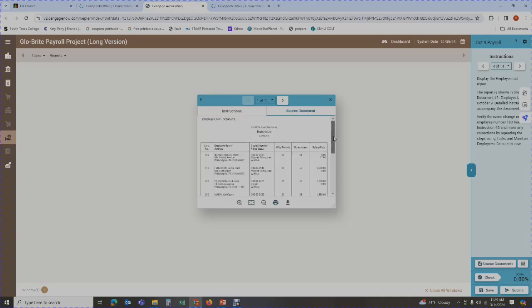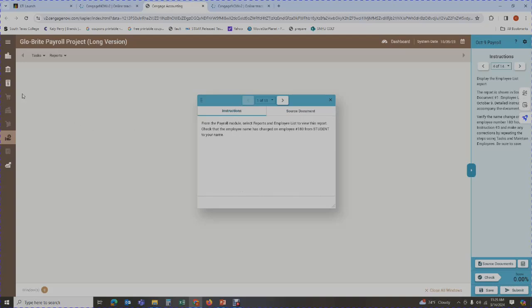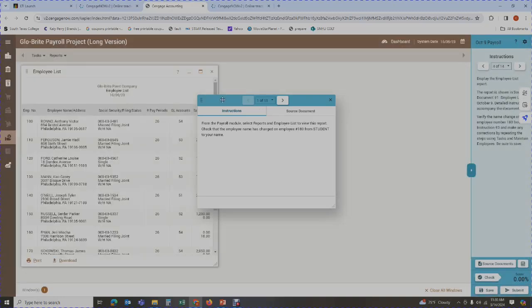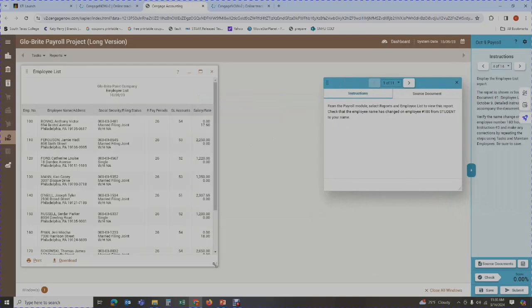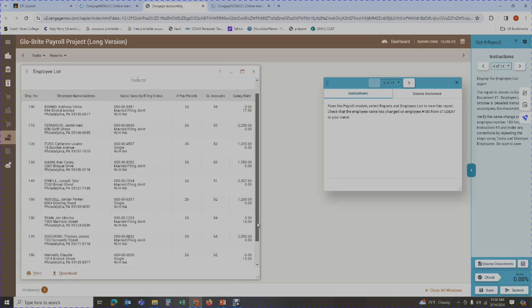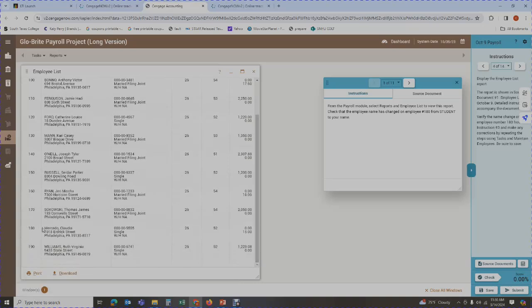So this is the source document, and this is the information that it should be reflecting. We are looking that student number 180 has changed to our name, because I just changed that in the prior instruction. It says from the payroll module, we're in the payroll module, select reports, and then select employee list. That is going to give you a list of all of your employees. You can move that to the side, and we're going to make sure that my name did change on employee 180. And then I'm going to verify, and we've got employee 180.